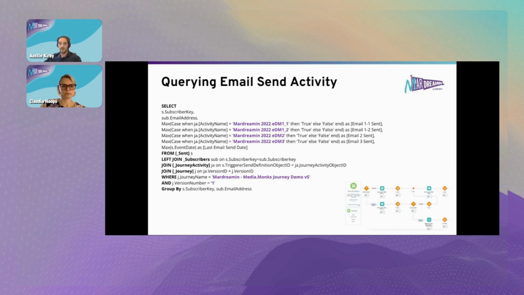So just to summarize, in order for you to apply this to your own query, all you would have to do is update the activity name to make sure it aligns with your email sending activity within your journey. And you would just need to update the where journey name clause to listen for your journey's name.